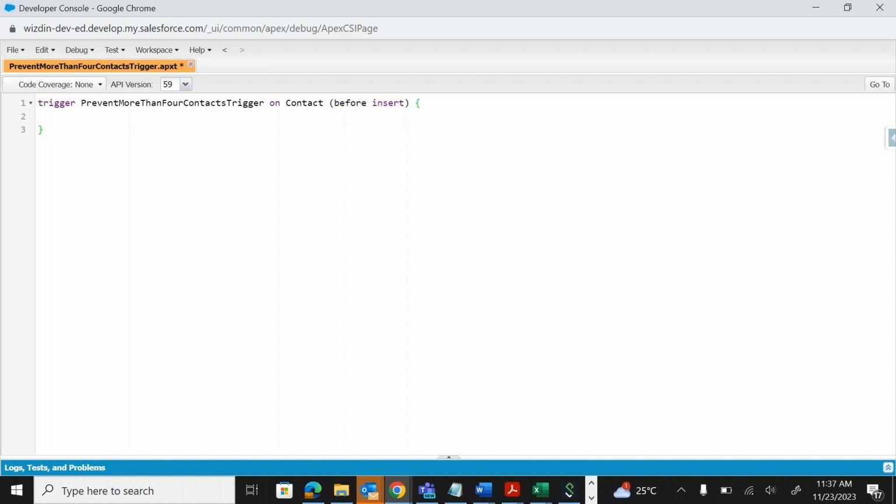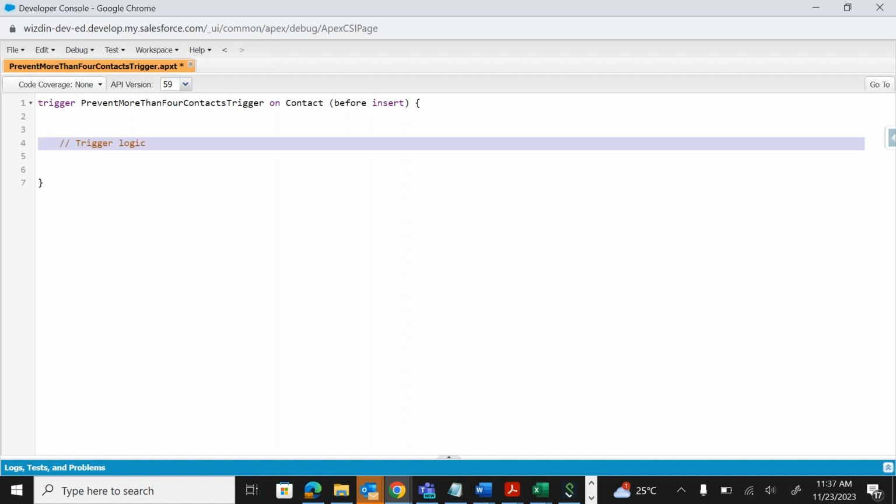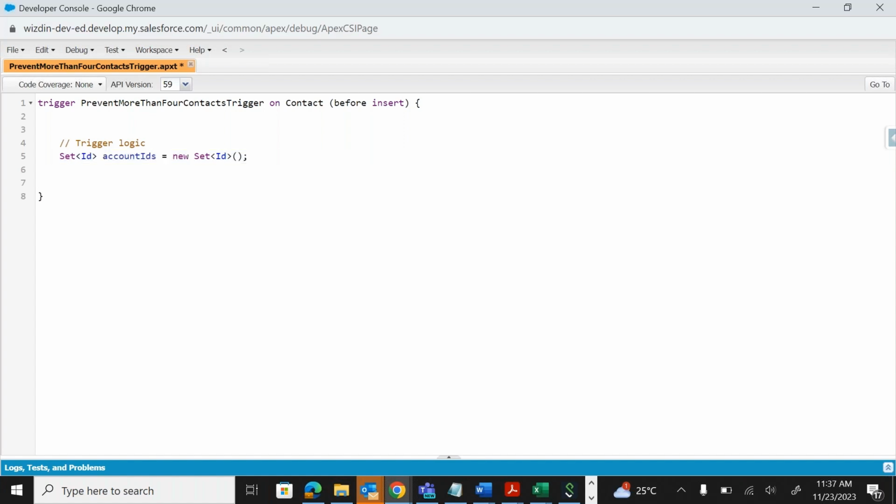Now let's get started with writing the trigger logic. The first thing that we would do while writing the trigger logic is define a variable, and the name of the variable is accountIds. This is simply a variable of type set of IDs. Trigger.new is a context variable which contains all the records which are getting inserted or updated in the system.